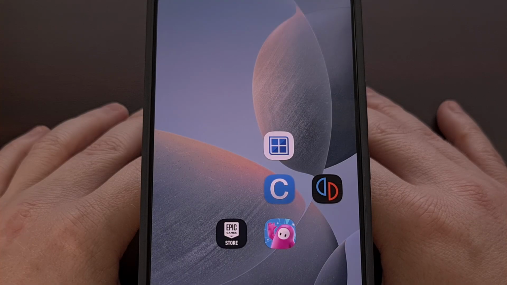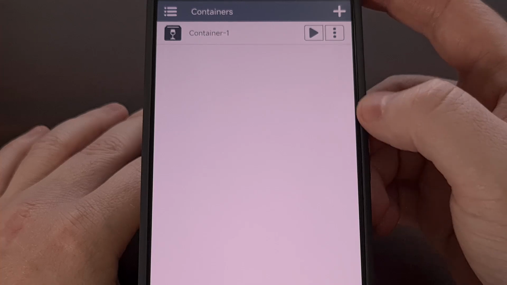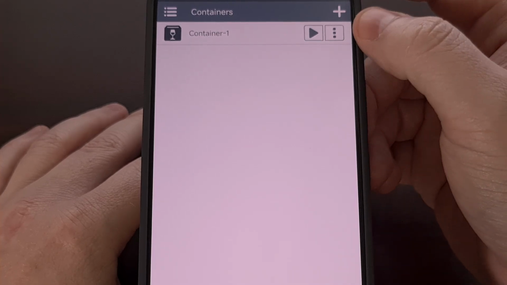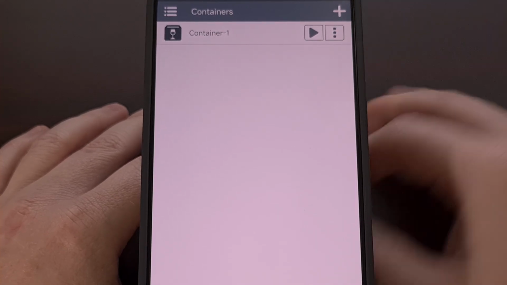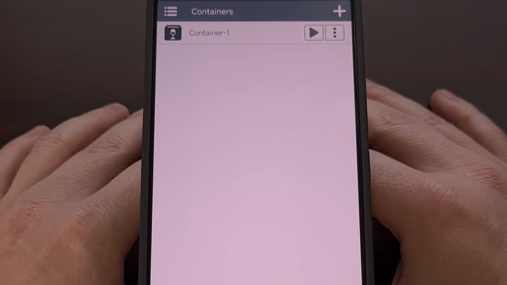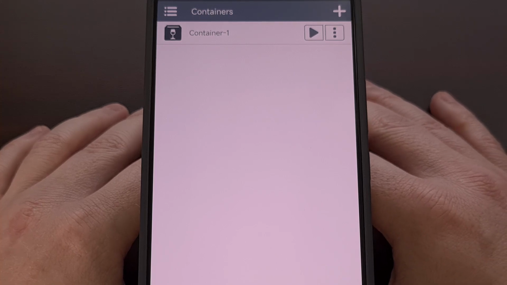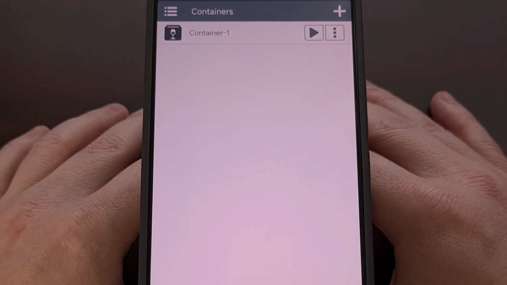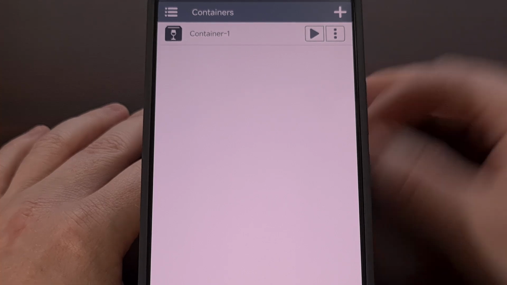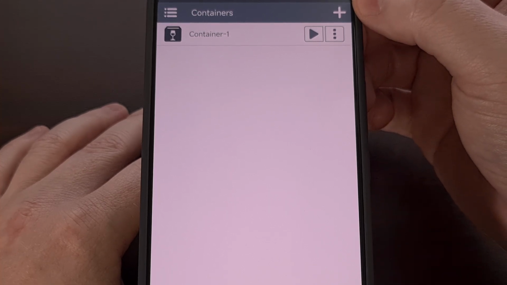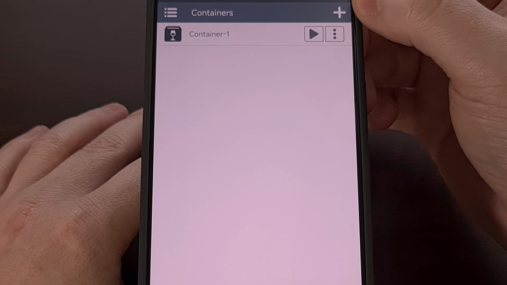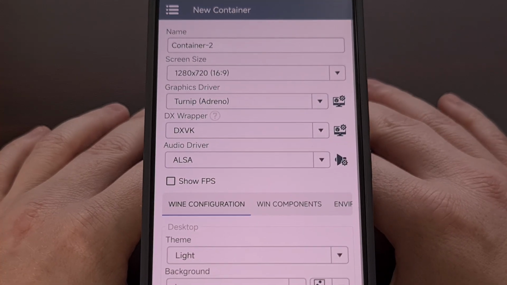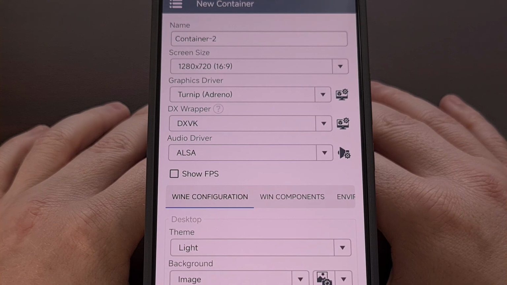So first up, after you install the application Winlator, it will look like this, but without any containers set up. A container is basically a virtualized instance of Windows, and that's where you will be installing your games and playing them. So to begin, we need to tap on this plus icon in the top right corner. And from here, we can begin setting up our container.